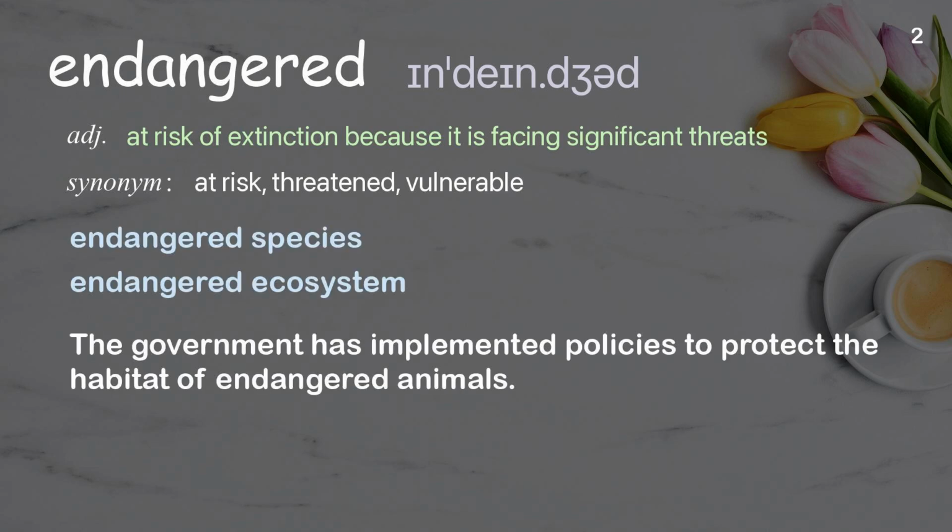Examples: Endangered species. Endangered ecosystem. The government has implemented policies to protect the habitat of endangered animals.